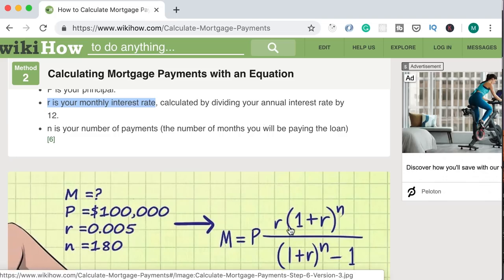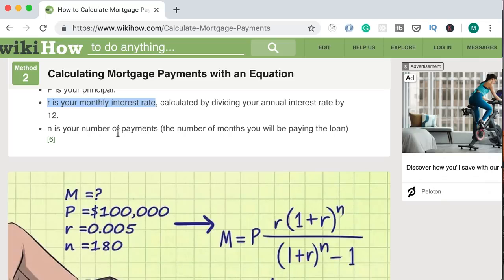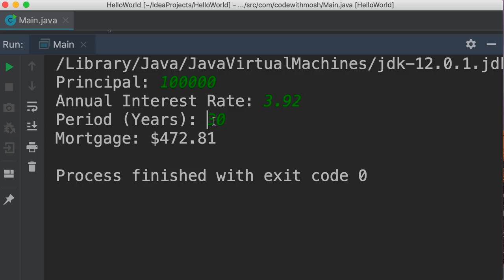Now we have this monthly interest rate. We need to multiply this by this expression. Here we need to add 1 to this interest rate and raise it to the power of n, where n is the number of payments. So we need to multiply this number by 12 or 12 months to calculate the number of payments.